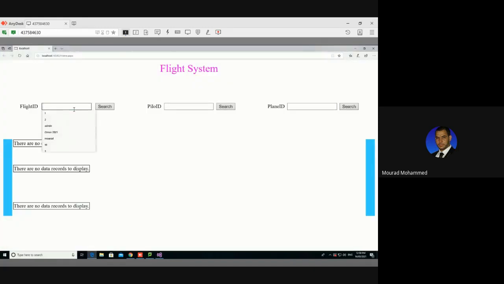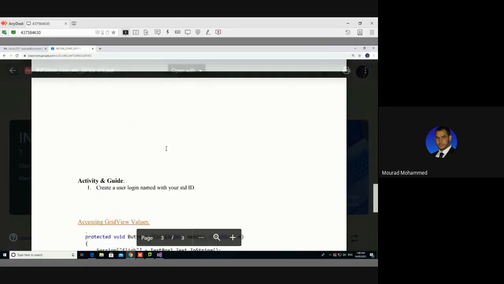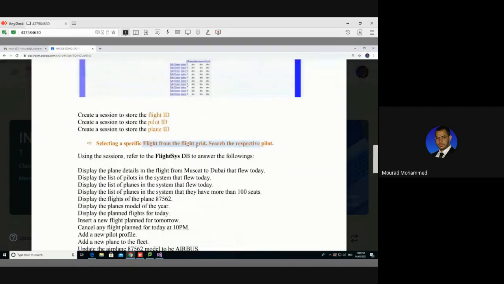So flight number 1, let's say, search. Here it is. Pilot ID. This is the pilot number 1. It has to be written here. Let me select. Here it is. It works very fine. Wonderful. Now when I press search here, it has to show me the pilot details, which is the target of the question here. The pilot ID, the pilot details.